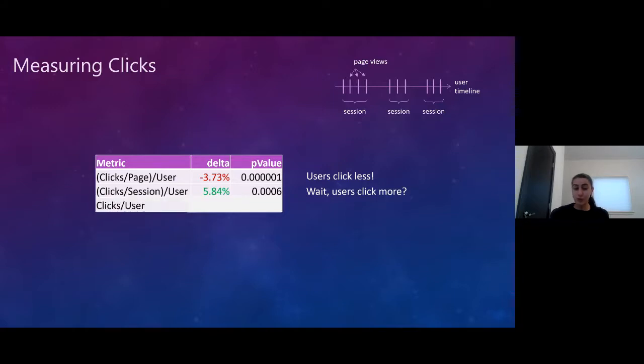So we looked at one more metric, which is clicks per user, which is an even higher scope because it only looks at the user, at the whole user timeline, all taken together. And for that one, the metric was not statistically significant at all. So really, how does this make sense? How can we reconcile the difference between these metrics, and how do we make sense of them?